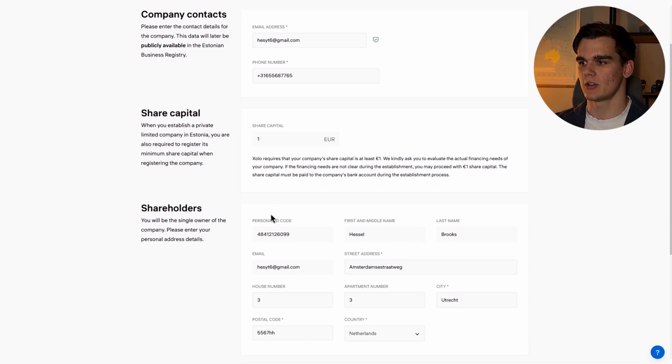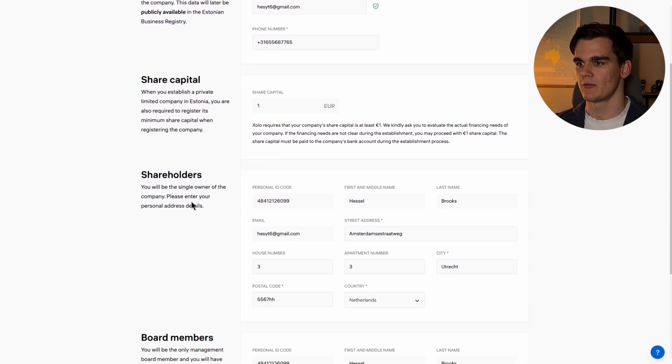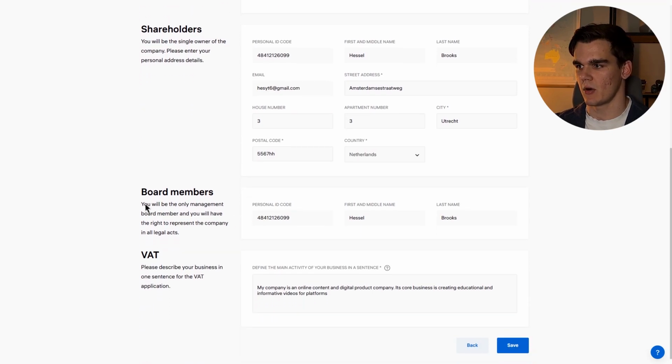Now for the shareholders, here it says you'll be the single owner of the company. Please enter in your personal details, simply fill that in right here. Then for the board member, you'll be the only management board member and you will have the right to represent the company in all legal acts.